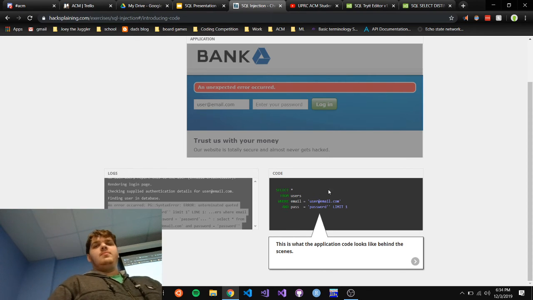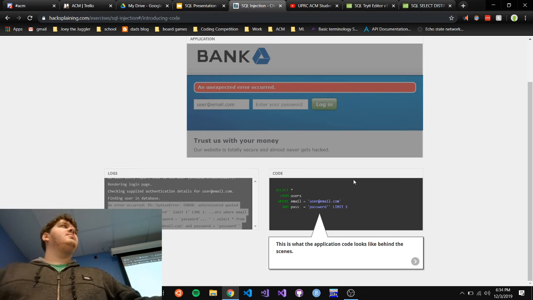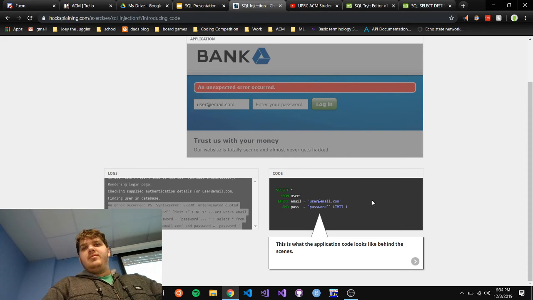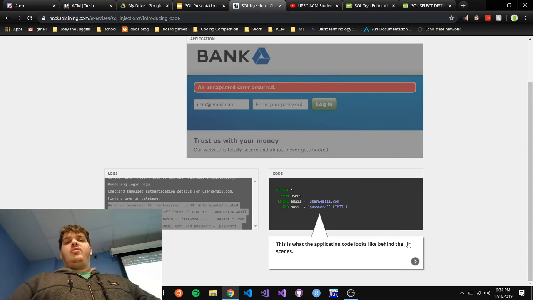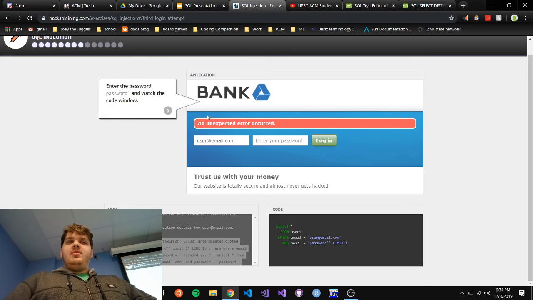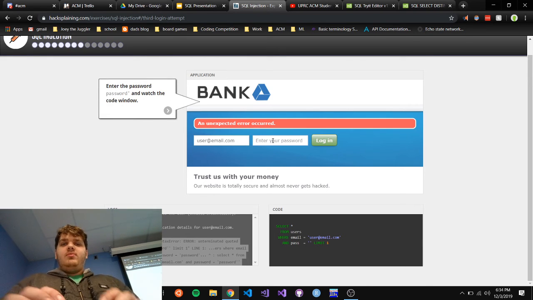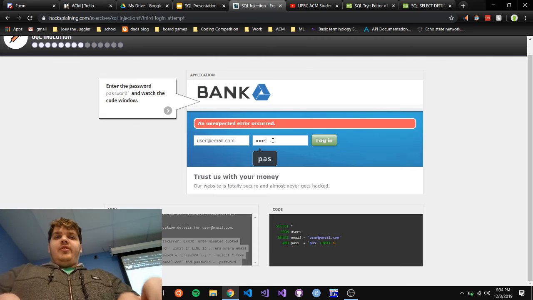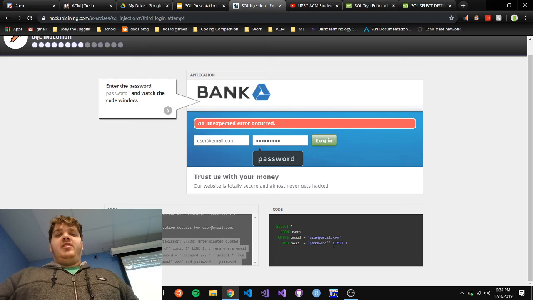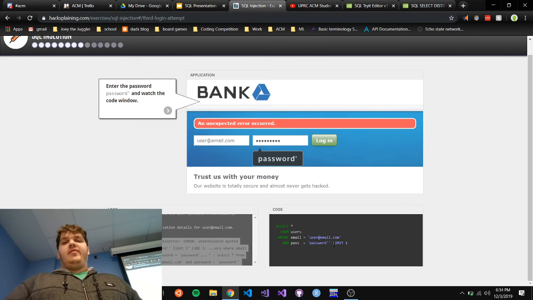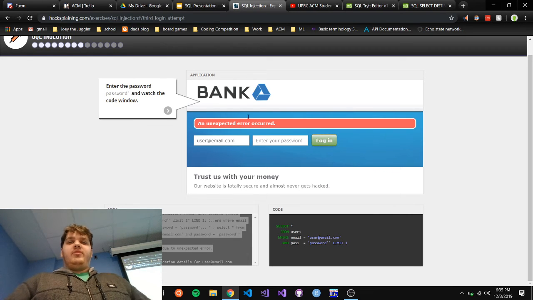Insert one right here, your actual input. And now it's showing us the actual SQL that we use behind the scenes. So now we're going to enter our password and see what's happening here. This is obviously creating a syntax error in the SQL code. And of course, it's just creating an error.